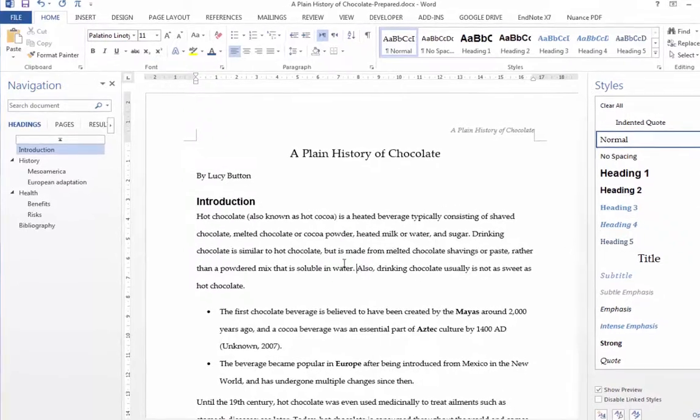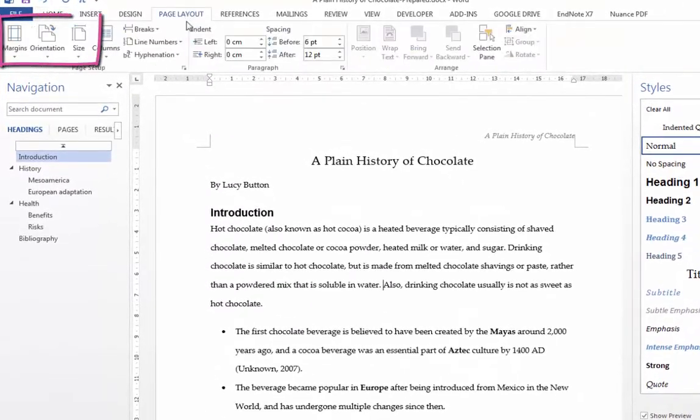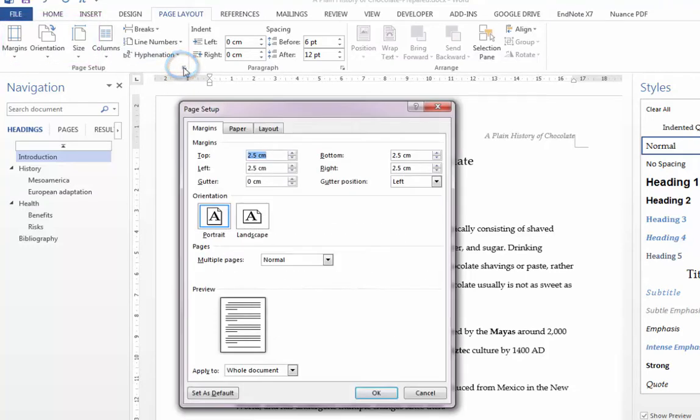There are controls for the paper size and margins on the Page Layout tab, but I prefer to use the Page Setup dialog box as this gives me control over all the page features.